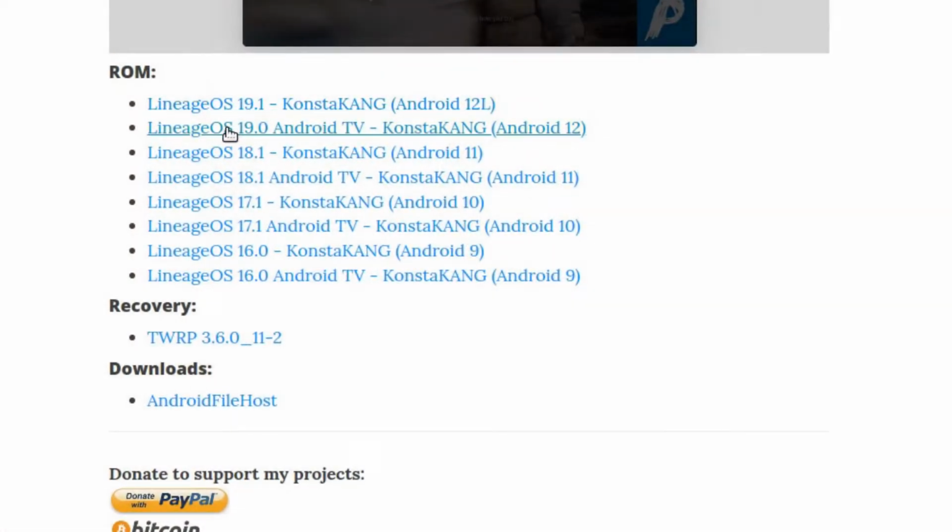Ever since Android 9, a developer known as Constacang, shout out to his work by the way, has been porting Android over to the Raspberry Pi 4. And over the years, as newer versions have been ported, we have seen many improvements to the performance and compatibility of Android on the Raspberry Pi.